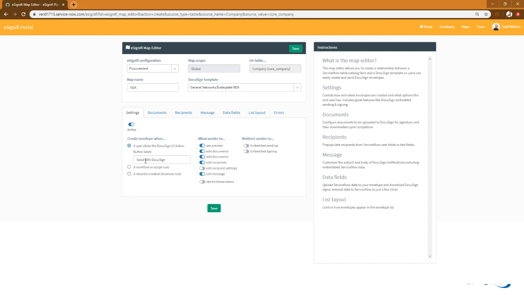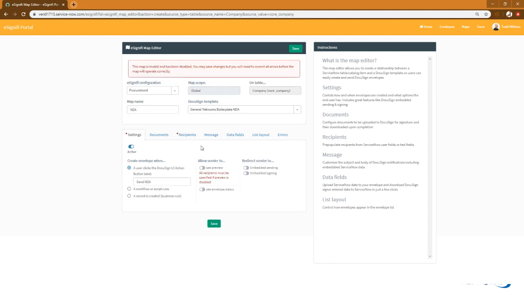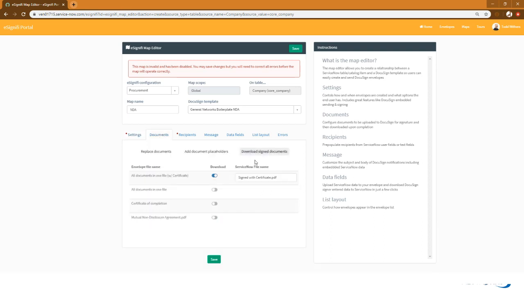I'm going to make some changes here. I won't talk about it in too much detail. It's going to create a button. I'm going to call it Send NDA so the user knows they can send out a non-disclosure agreement. I'm just going to specify a couple of flags here. I'm going to turn on embedded sending. When it downloads the final signed document at the end, I'm going to call it a signed NDA like that.